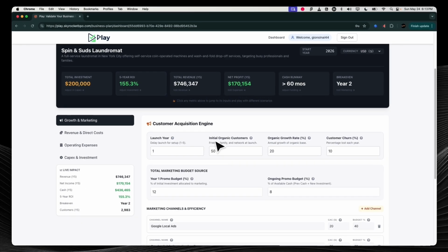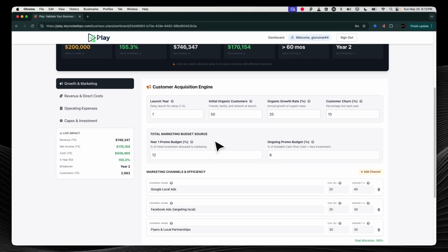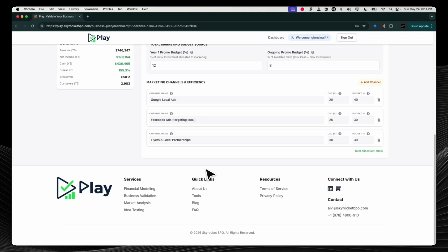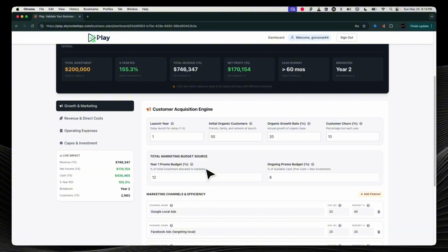So the growth and marketing section basically deals with how much money you are spending on promotional budget, which will drive your revenue growth. Which means the more you spend on promotional budgets, the more customers you have, and as a result, the more revenue you can generate.